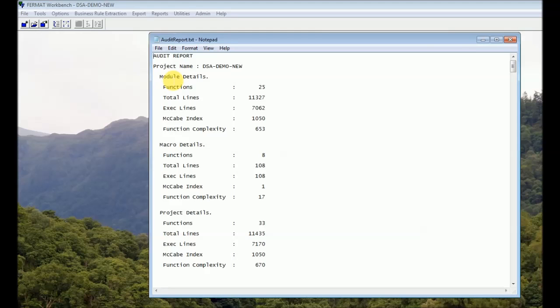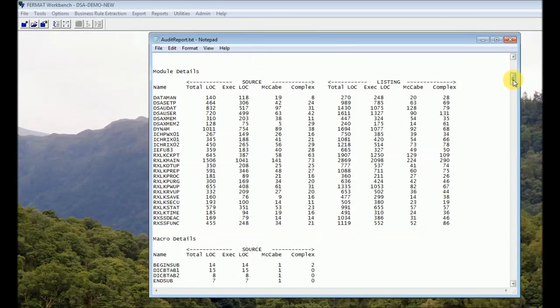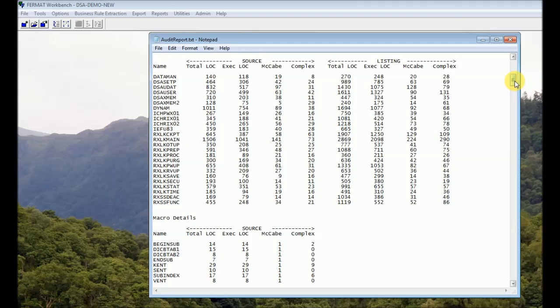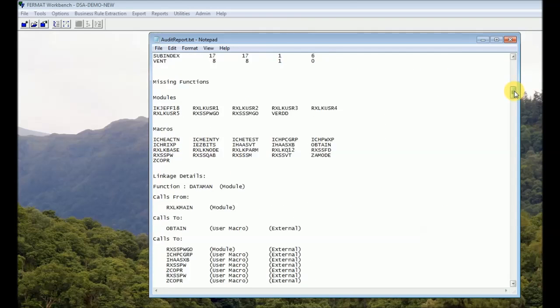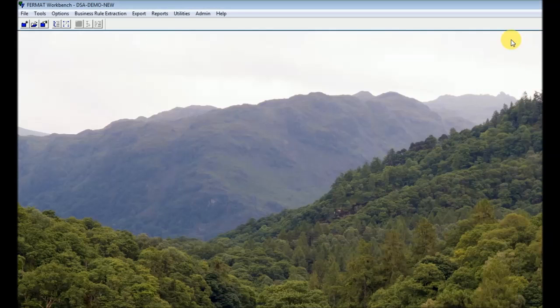As you can see, the number of modules, the lines, the executable lines, the complexity, in summary and in detail, the modules with the lines in the source code and the lines from the listing, and complexity, etc. And it goes down further to show all the linkage details, what's called by what. Well, those are the reports. Okay, now we're going to look at some of the interactive tools, starting with the function catalog.